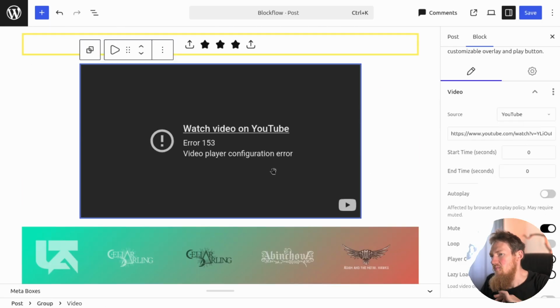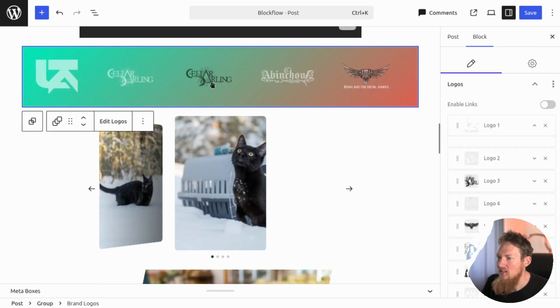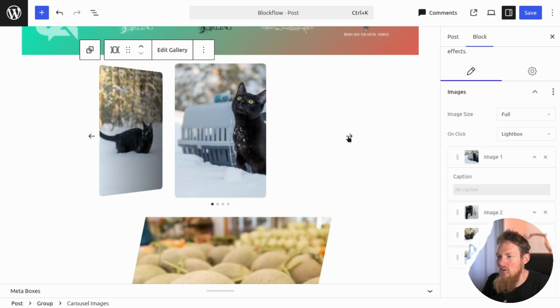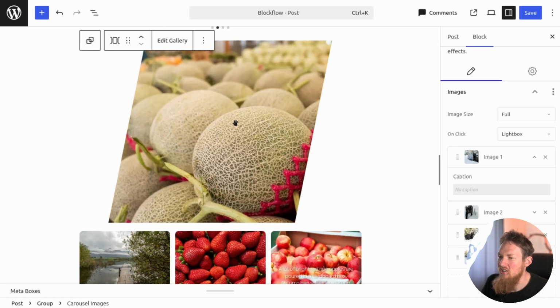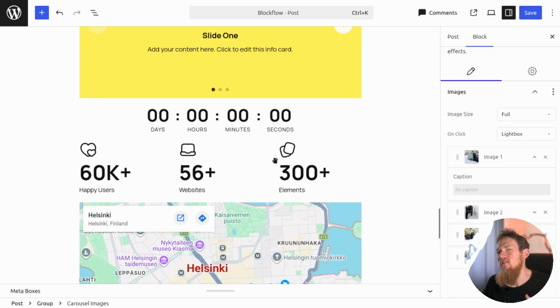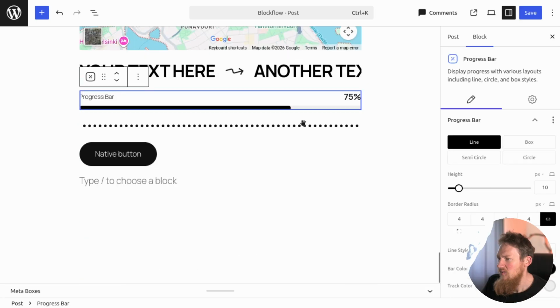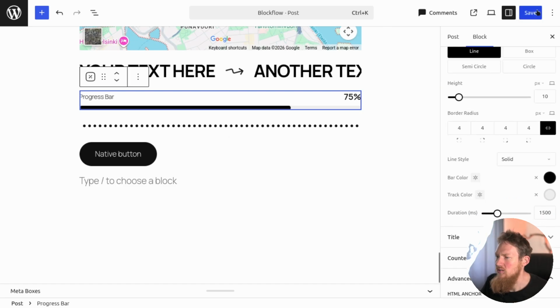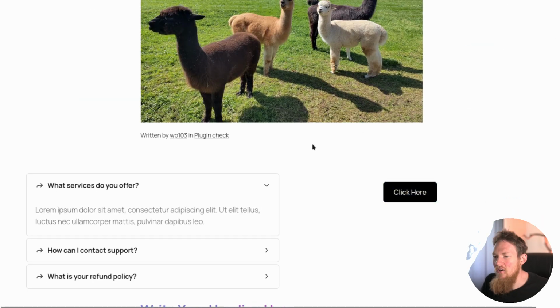It has also an embed function, and for some reason in the backend you cannot see the video, or it just shows this error here. It works in the front end though, so some logo slider or another gallery slider with some animations here. So it has quite a lot of interesting blocks, but it has also a lot of blocks which basically are the default blocks with a little bit of styling. Also, you have a Google Maps embed and things like a progress bar. So let's check out the front end now.